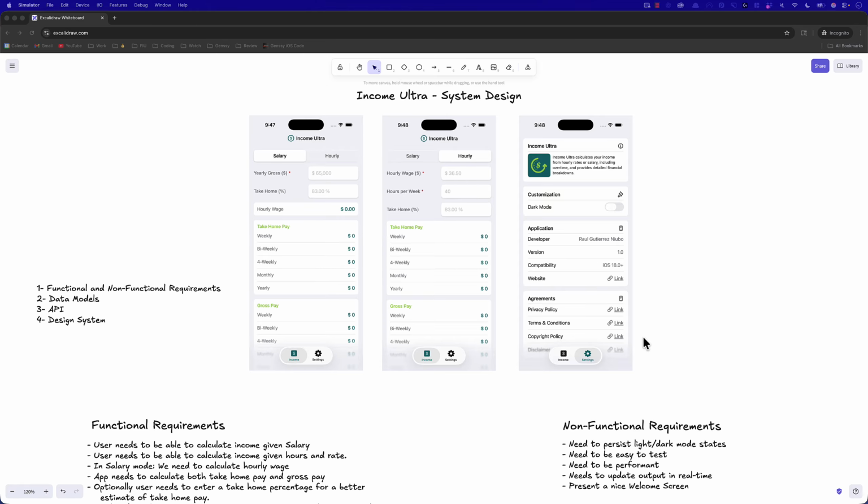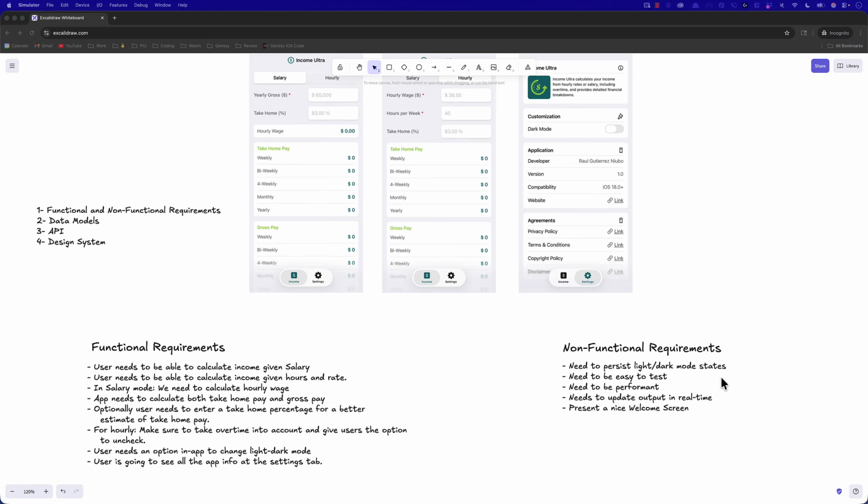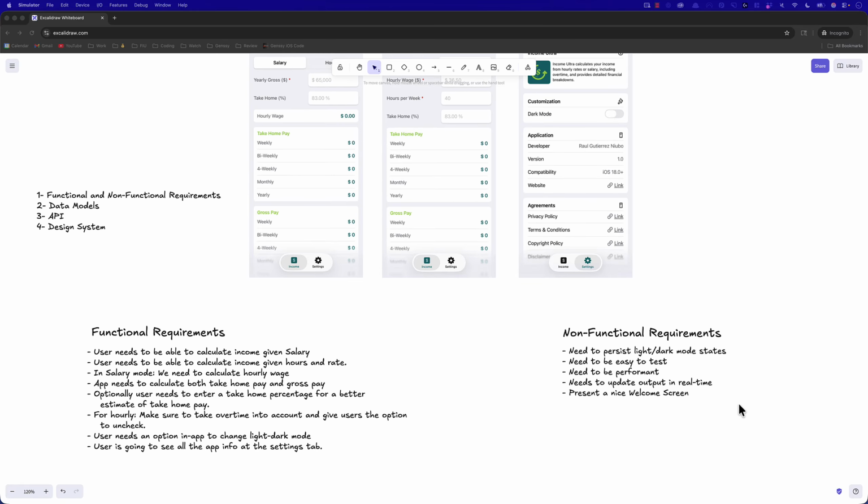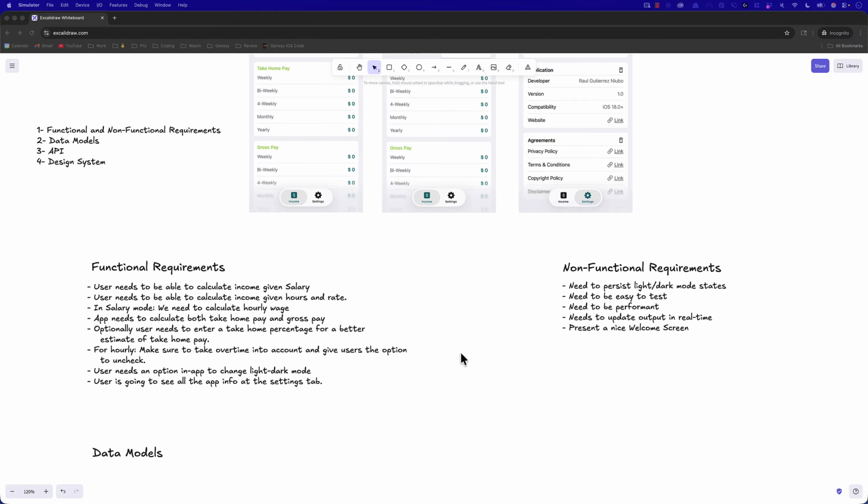Not the entire app. All right, so let's talk about non-functional. So yeah, need to persist light and dark mode states, need to be easy to test, needs to be performant, needs to update output in real time, present a nice welcome screen, right? So these are things that you need to know, you need to do. This present a nice welcome screen could also actually go into functional requirements. So there's definitely things that could be here or here. As you talk about it, you can place them in either one, right?